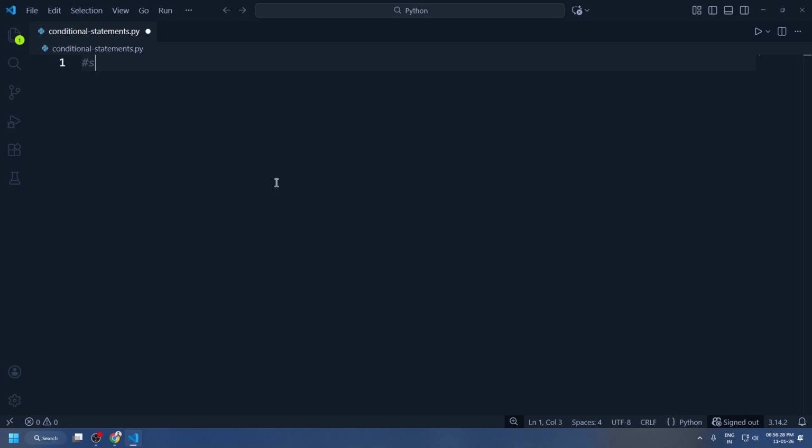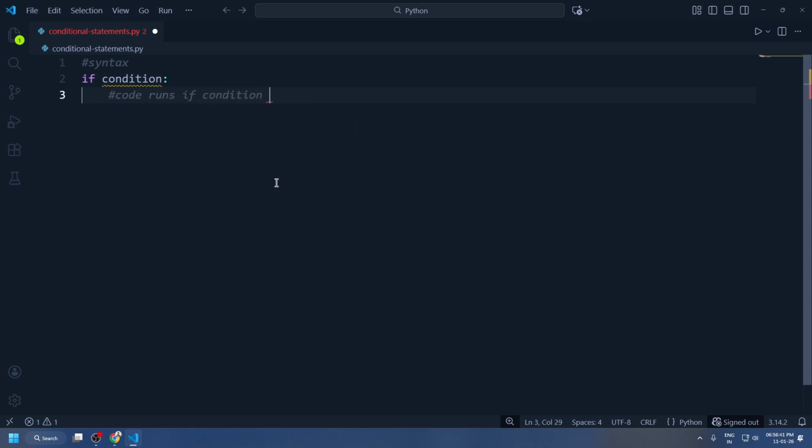First of all, let's talk about its syntax, how it will work. Let's say your program is written like this, so your code will go here if the condition is true. This code will only run if the condition is true. You first write if, then you write your condition here without any parentheses, and don't forget the colon. If you don't use this colon, you will get errors.